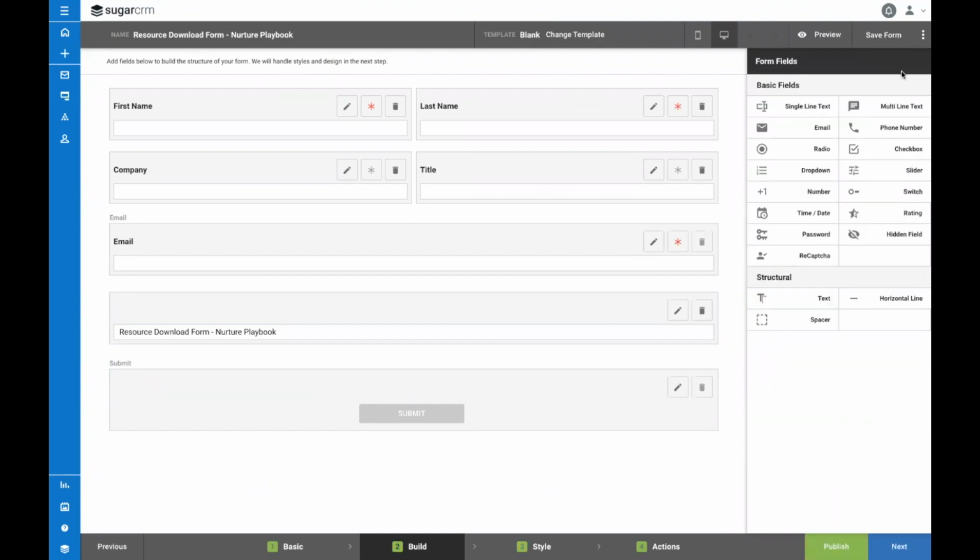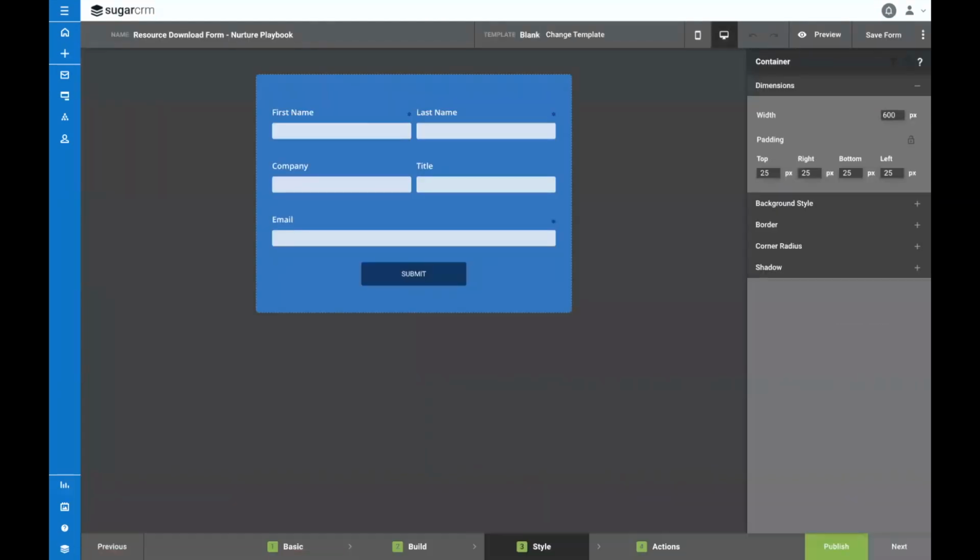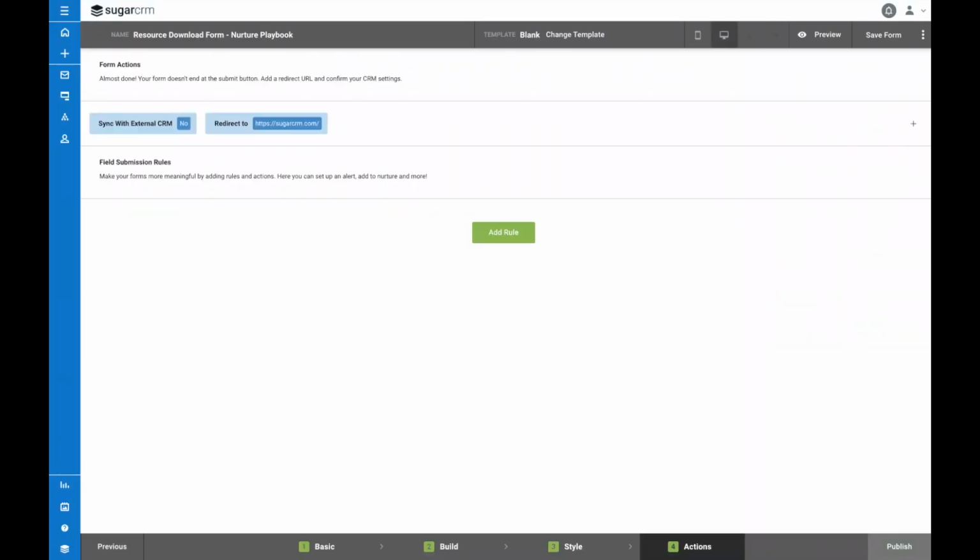We'll proceed through setting up the form as we like by going through the Style step to design and adding any form actions via the Actions step. On the Actions step, we'll need to ensure that we have the option for Sync with External CRM set to Yes, to ensure our new records and/or existing records filling out this form will be pushed automatically to the external CRM.